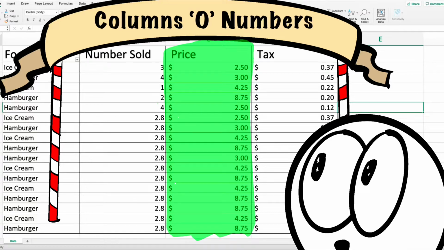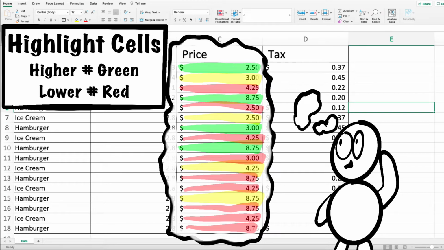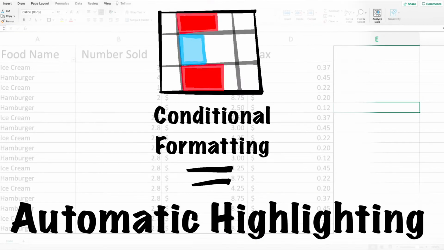Let's say you got yourself a big old column of numbers and you think it would be cool to have it highlighted based on the value in the cell. Excel can do this for you automatically with conditional formatting.